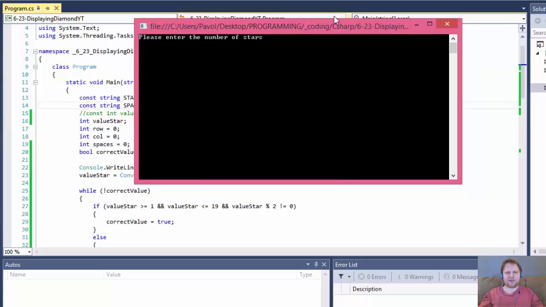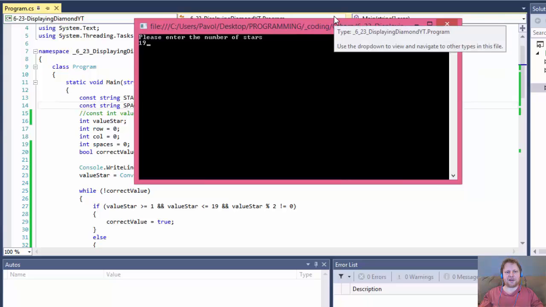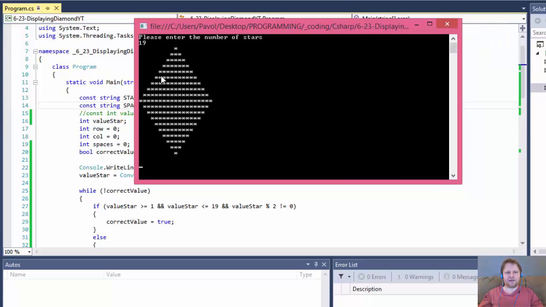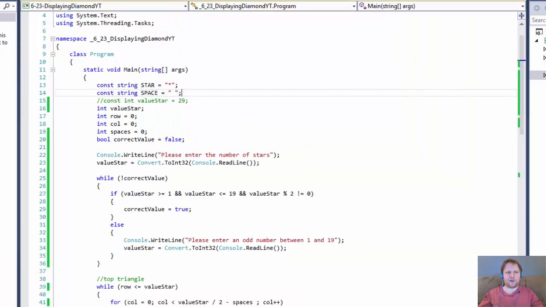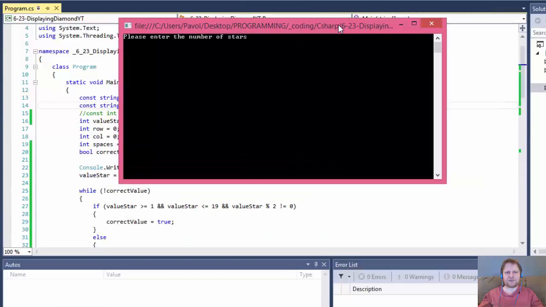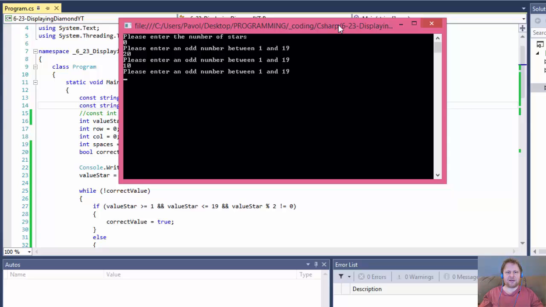Okay, please enter a number of stars. So I'll enter 19, for example, and here you have the diamond with 19 stars in the middle. Now if I do a wrong number, let's say I enter 0, please enter a number between 1 and 19. I'll enter 20, incorrect. Now I'll enter a number between, but I'll make it an even number, so let's say 10. Please enter an odd number, so I'll make it 11. Now you finally get the output.